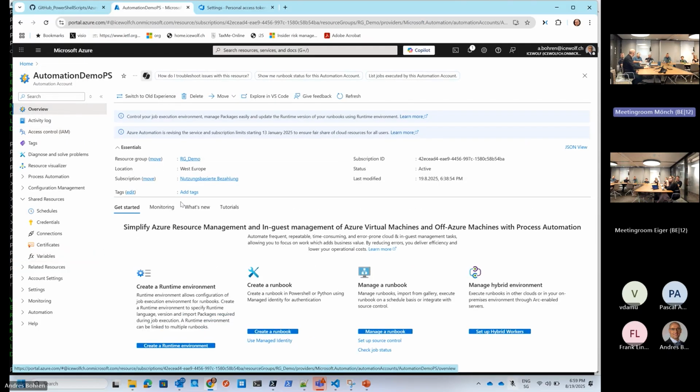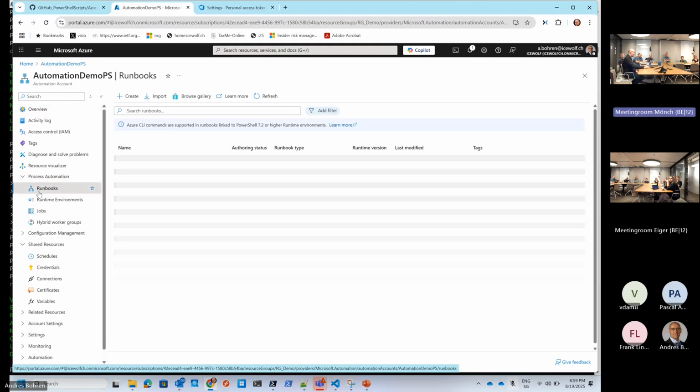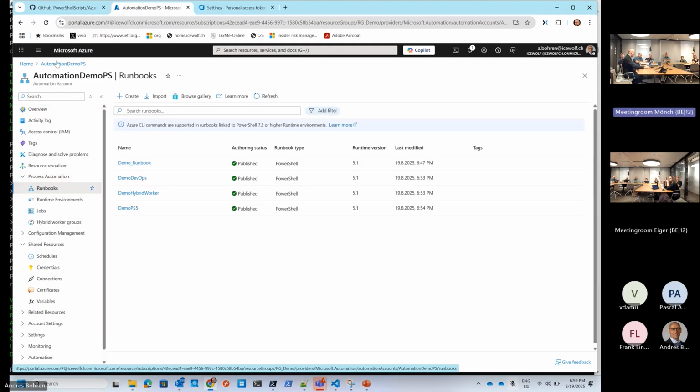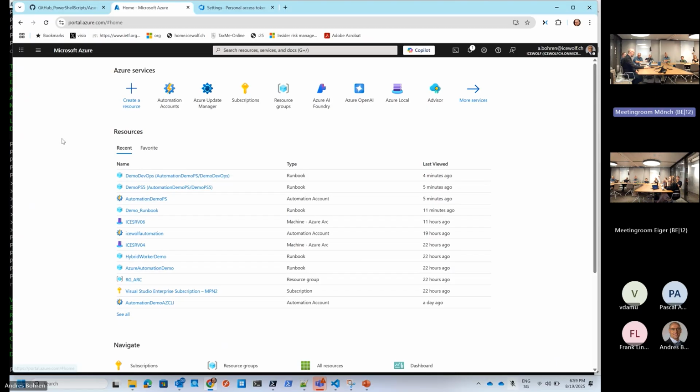Interesting. I see on my automation account the versions, and I was wondering if you have switched back to the old experience, but it's not. Interesting. I see the runtime name in my portal. Go back to the Runbooks. Does it show it now? Maybe it was just not yet updated. I think I had the problem yesterday too.